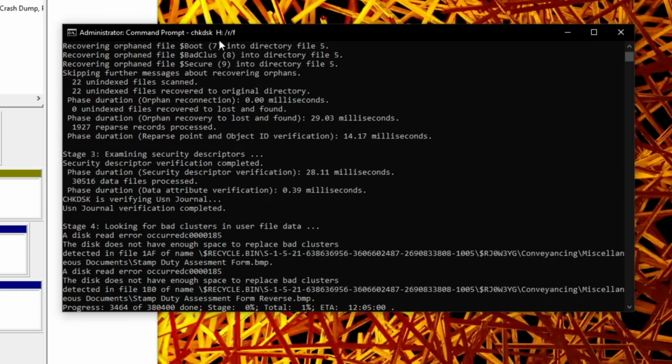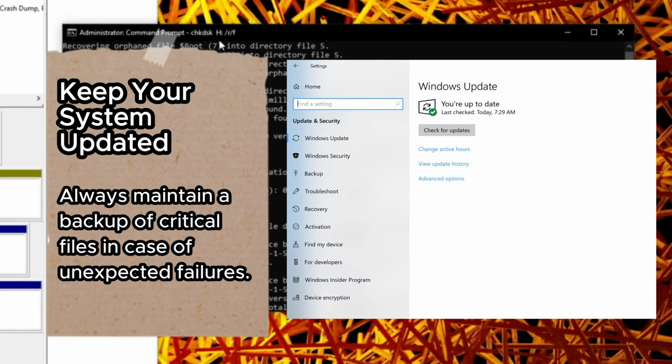While the scan runs, it's a great time to consider how you can safeguard your data moving forward. Regular maintenance and proactive measures can save you from unexpected data loss. Here are some key practices. Keep your system updated. Operating system updates often include fixes for potential errors that can cause disk issues. Ensuring your system is up to date is a simple yet effective way to protect your data.